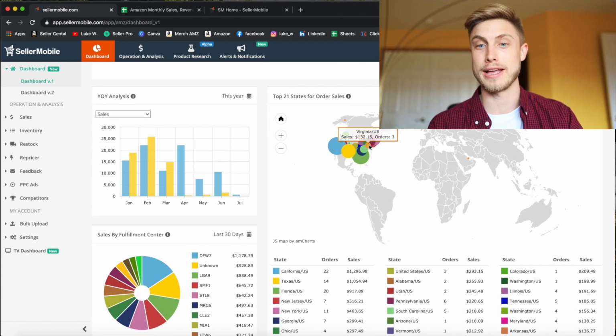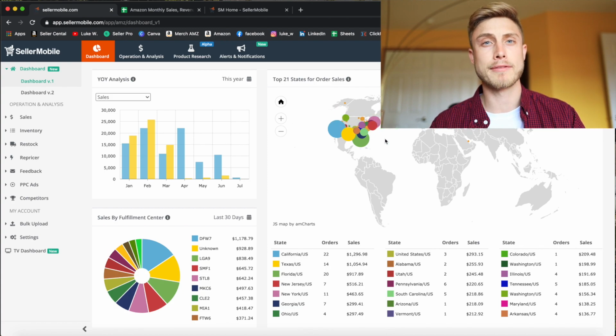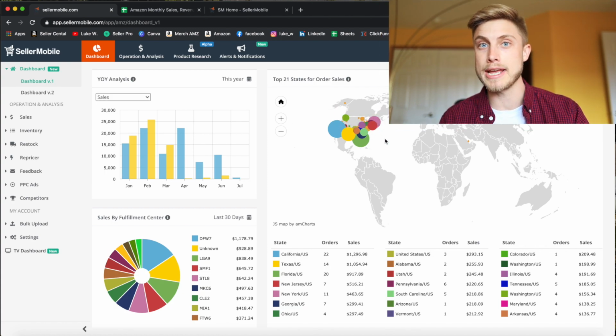And a really cool thing I love about it as well is I can actually see the top states in which I'm getting the most sales. So if I'm ever going to run Facebook ads or anything like that, maybe I'm going to target certain states depending on what products I'm trying to advertise. So you can get a whole look at that right here based on any of my different sales I'm making.